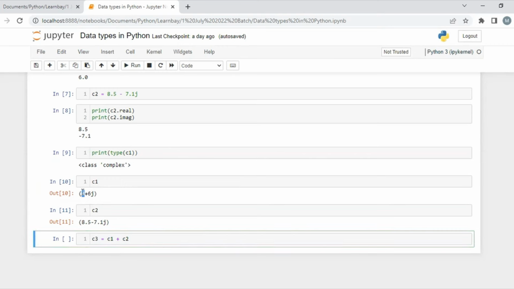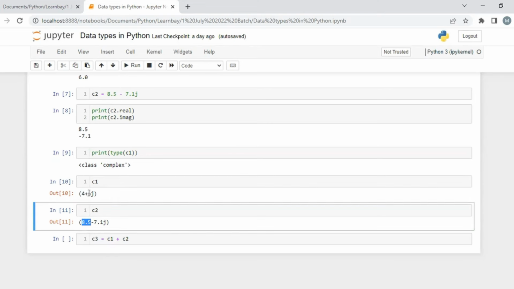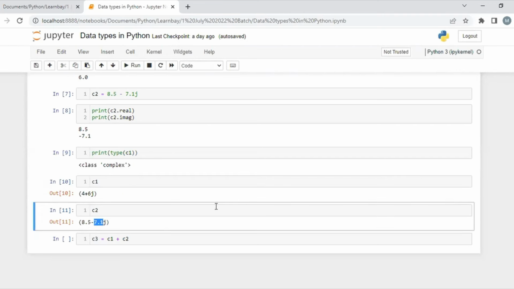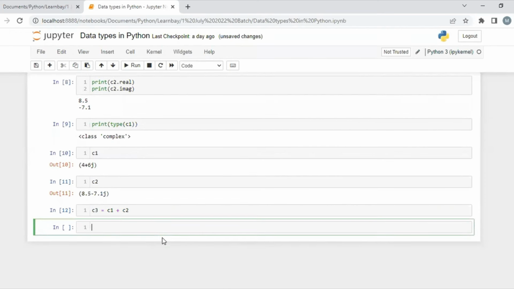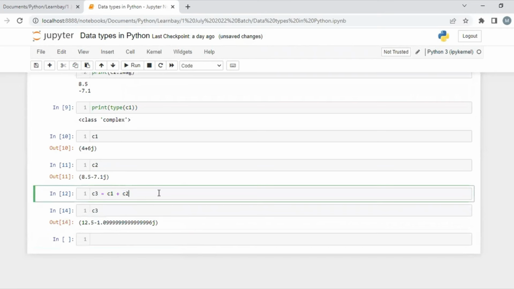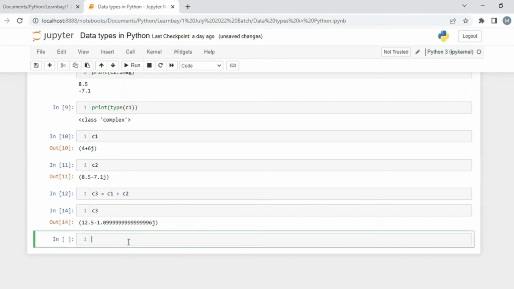So the real part of c1 is 4, which will be added to 8.5, giving 12.5. Then 6 will be added with minus 7.1. So 6 minus 7.1 is minus 1.1. Internally it is doing some calculation, so the value is coming like this, but it is approximately minus 1.1, right?